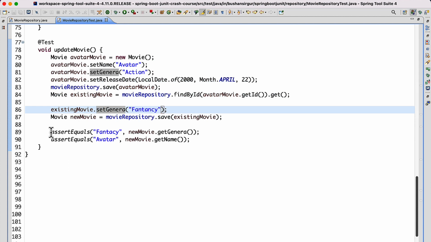Next we are going to assert whether the genre is correct or not. We are going to verify whether the genre is fantasy or not, and also we are going to verify that the movie name is Avatar or not.